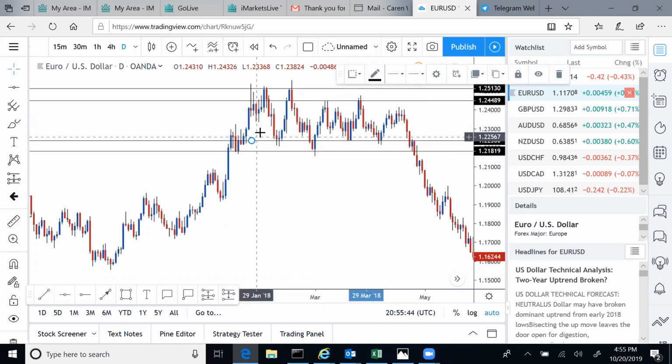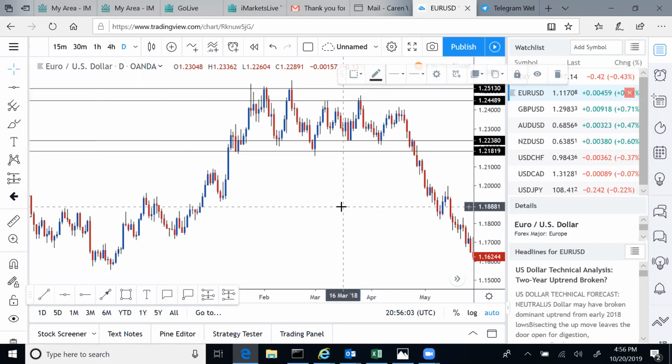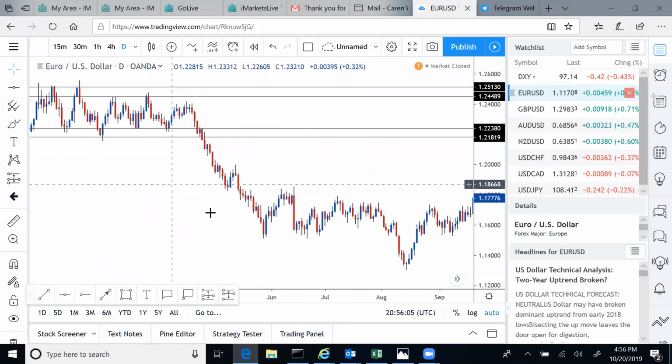Everybody should be able to see this range. Price is basically flat, moving in between these price points. We don't have any higher mountain tops, no higher valleys, no lower mountain tops, no lower valleys. They're basically flattening out. That's a range.